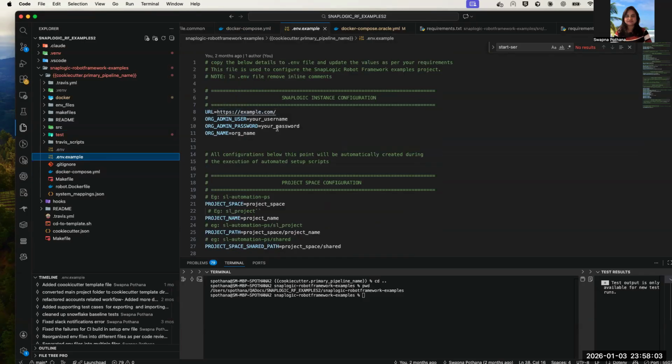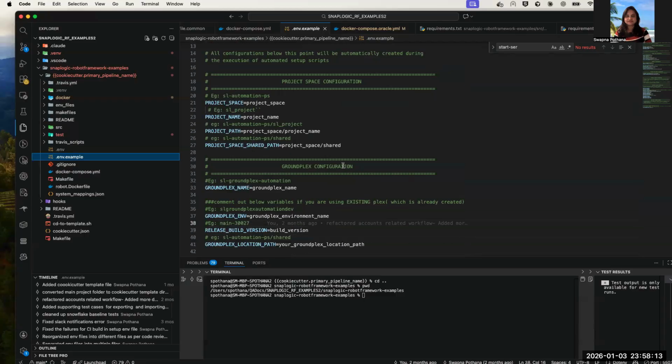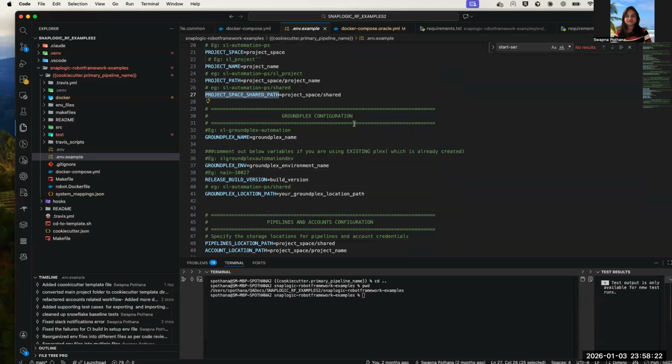What is the username, password, organization name, and what is the project space you want to use for your pipelines? What's the project name, project path, and any other? If you see here, I have given everything in capital letters, which means all these are environment variables. And Groundplex configuration also, depending on your requirement.